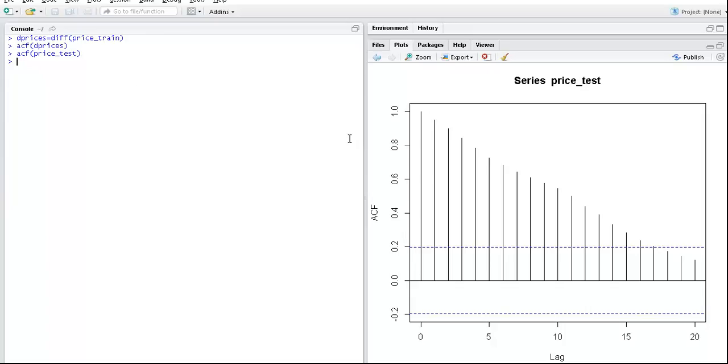So we can see, if I just look at the raw data, so just the prices in our test data, because remember we had the training data and the test data. In the test data, it seems to be correlated maybe for 20 days.